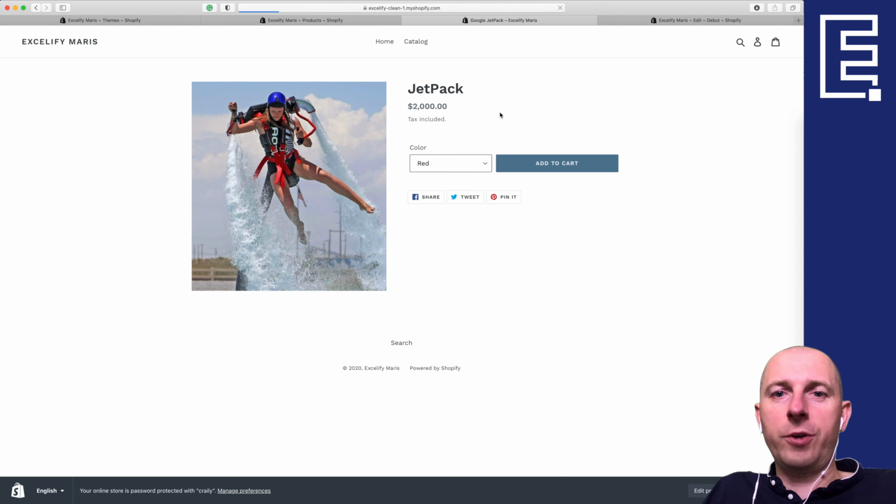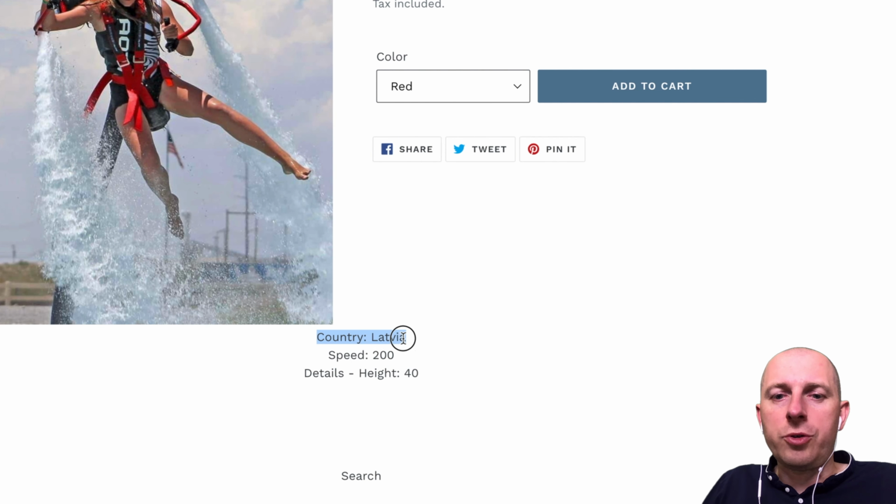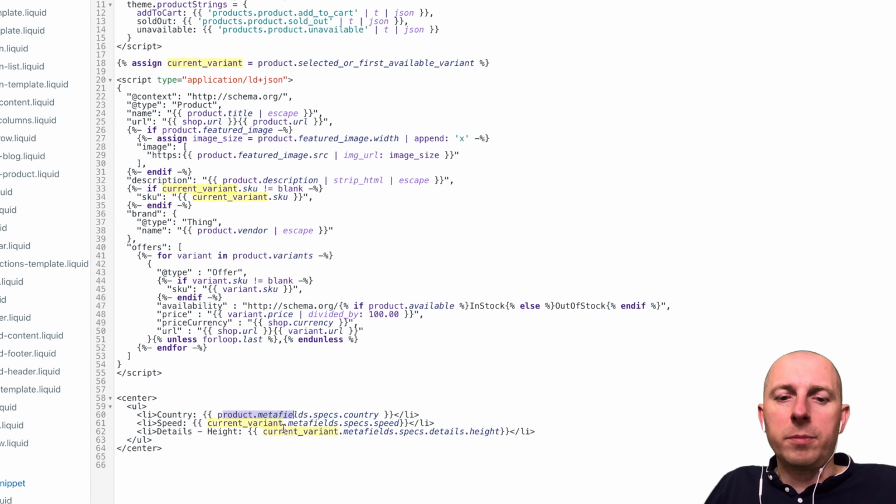So, and we refresh our product page. We can see that here we have the country value of Latvia, speed 200 and height 40. And then if we change the variant, of course it doesn't change automatically in this theme, but if we refresh the page, then we can see that the speed reads out the 130 of height. So this is basically how you can access the values of the product metafields and the variant metafields.